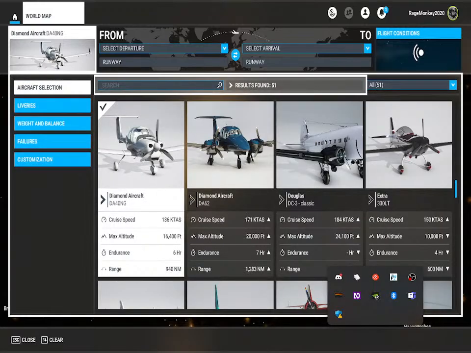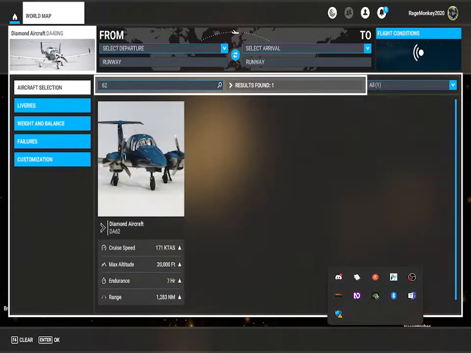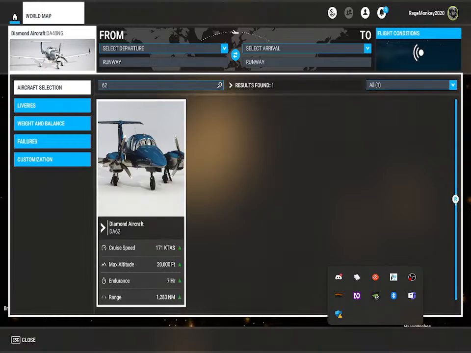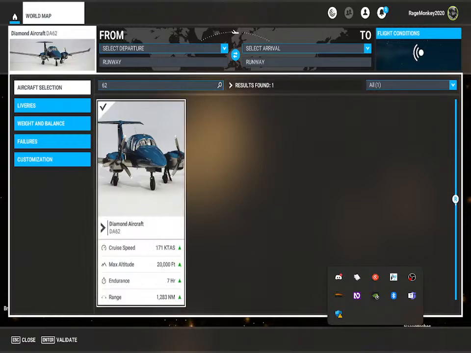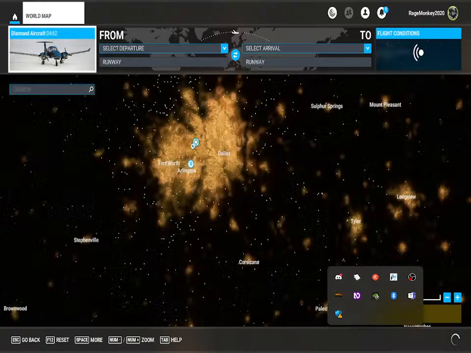Search bar, text entry field. Searching for 62. Results found: Diamond Aircraft DA62. There it is, the 62. Okay, right, we got stick up and down to scroll the aircraft selection and customization.